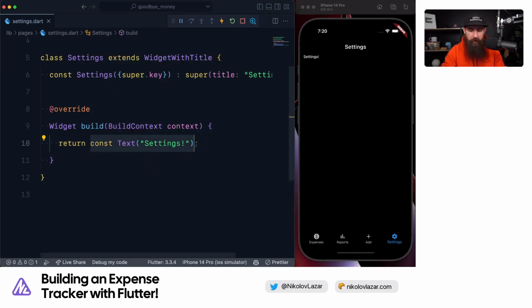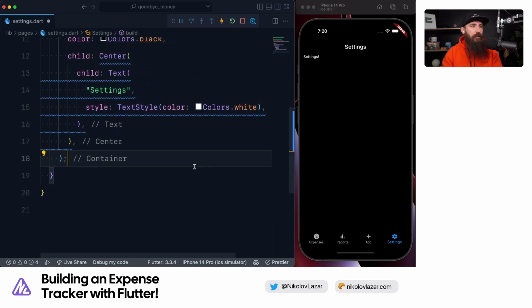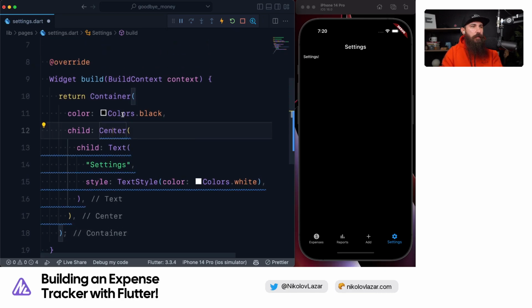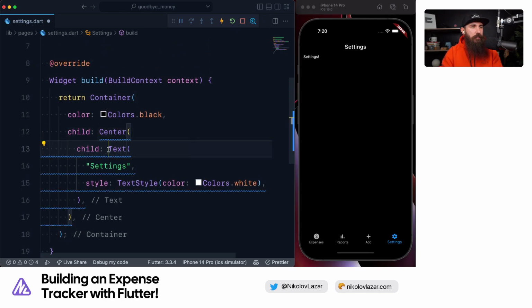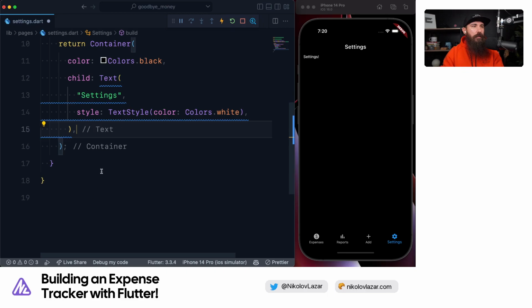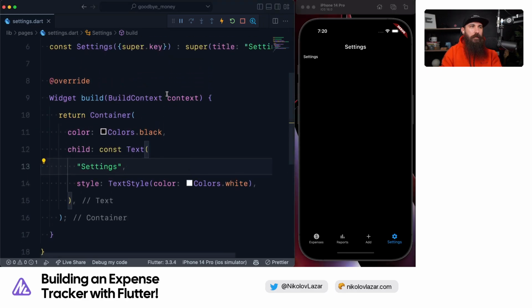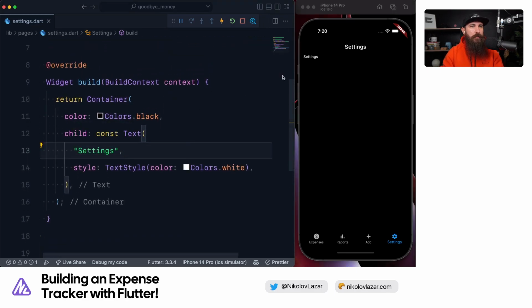First, I believe we should return, because we want that little padding. We could probably use a container for that. And the child will be text. Okay, let's check that out. And we can just make it const so it doesn't complain, and let's see what happens. Nothing happens.